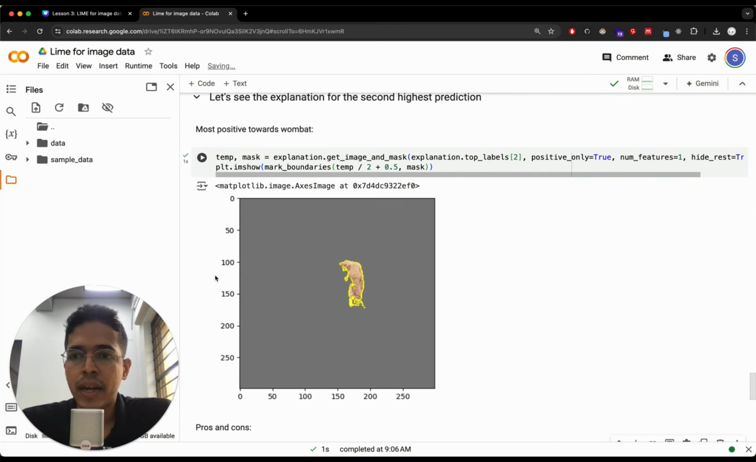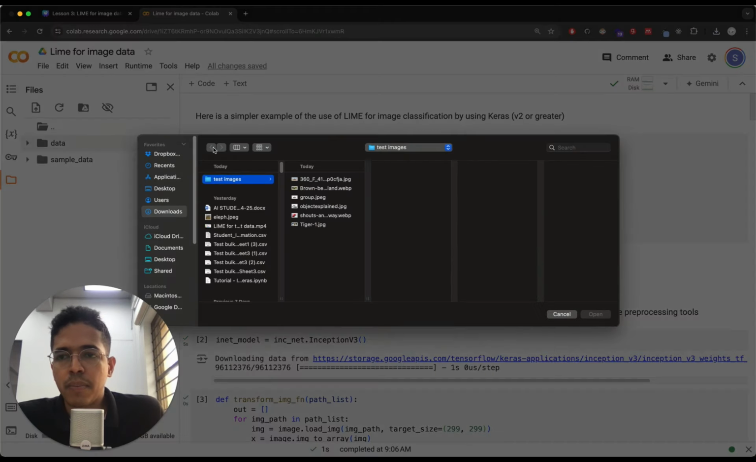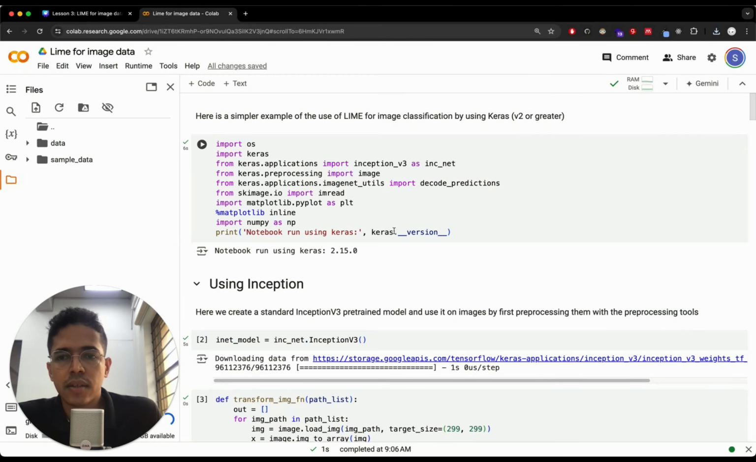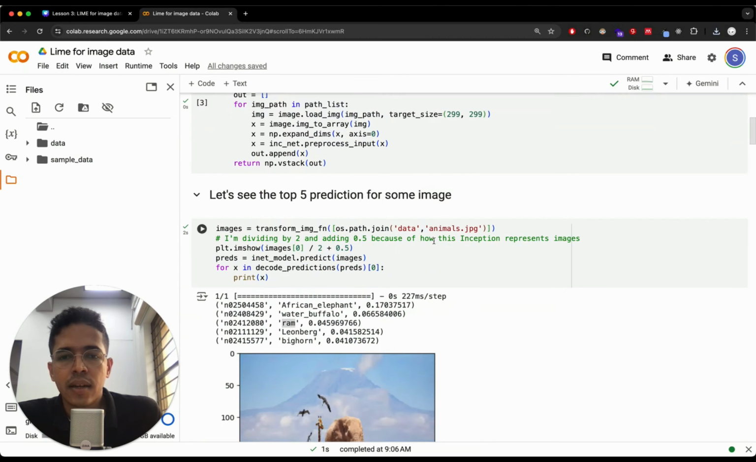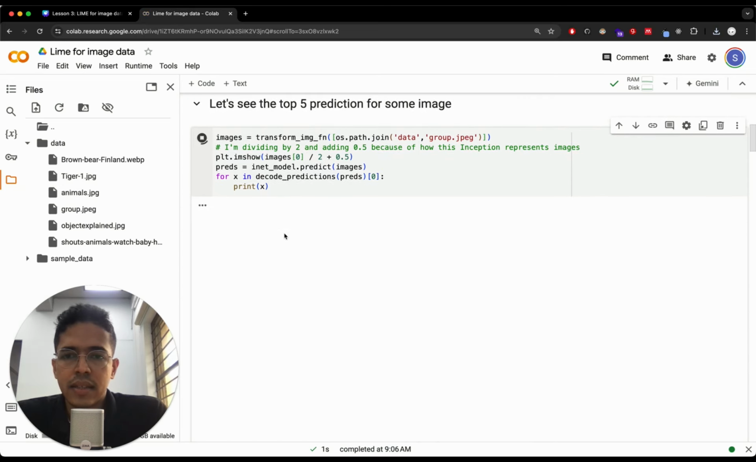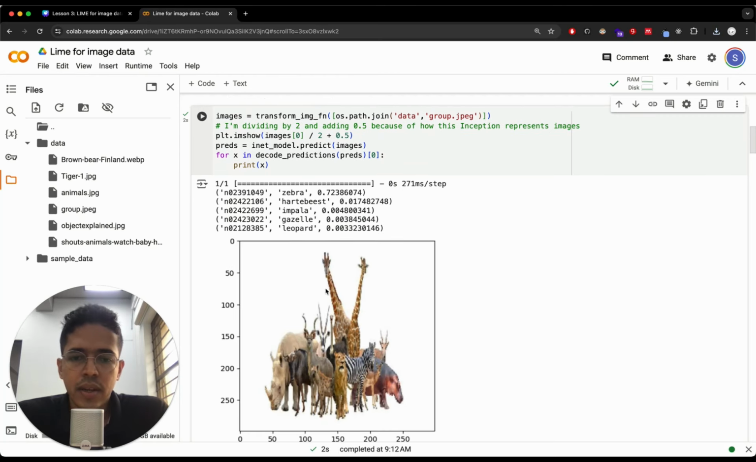We can now upload another image with multiple animals and see how the classification looks. I have downloaded another group image of animals, which I'm going to upload to this folder. So this is the new image, and let's run the code once again. I'll rename this group.jpeg, and it's a similar looking image, but a bit more clear. It's not as pixelated.